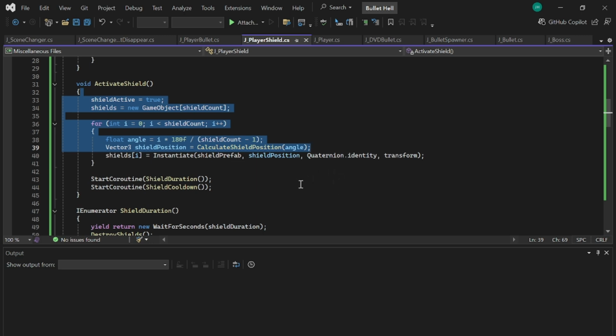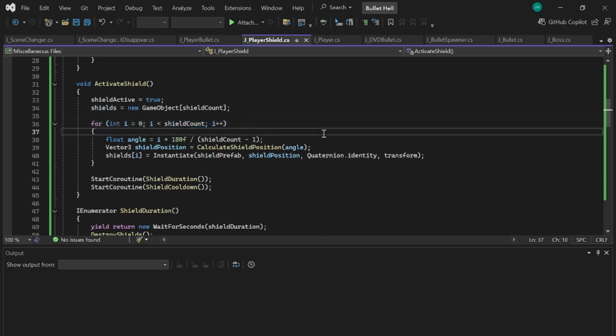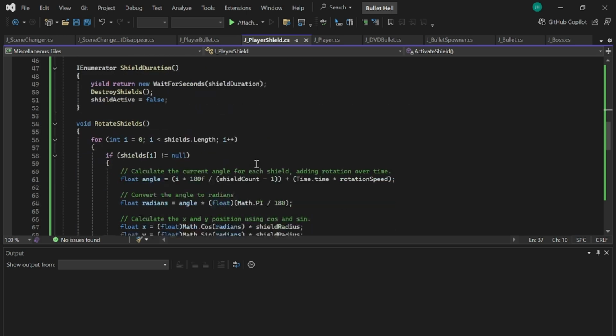When shield is active, it basically sets it true, and then for each shield, the method calculates the position based on an evenly spaced angle, and then divides by 180, and then it uses shield count minus 1 in the case where it's a bullet. There's increments over here. After that the shields are instantiated using instantiate. There's also the cooldown too, but that's not math.